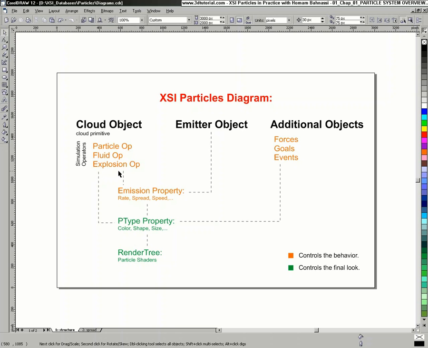Next is the emission property, which can be accessed either from the cloud object or from the emitter object. And as it says, it controls all emission parameters such as the rate, spread, velocity, etc. Under it directly is the p-type, which is mainly used to define the look of the particles in addition to some simulation parameters. The p-type also is extended with shaders in the render tree and used to localize and control additional components like forces, events, and goals.